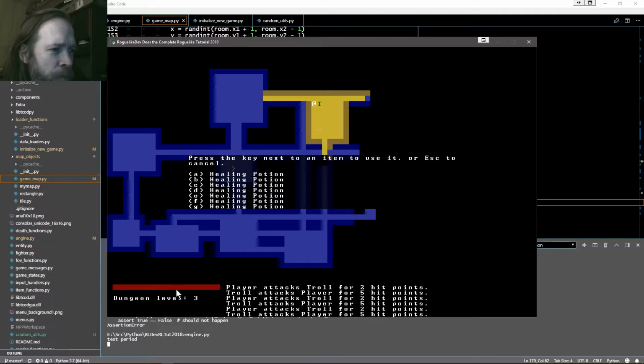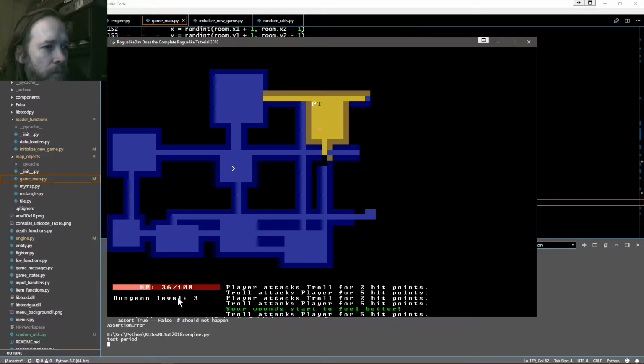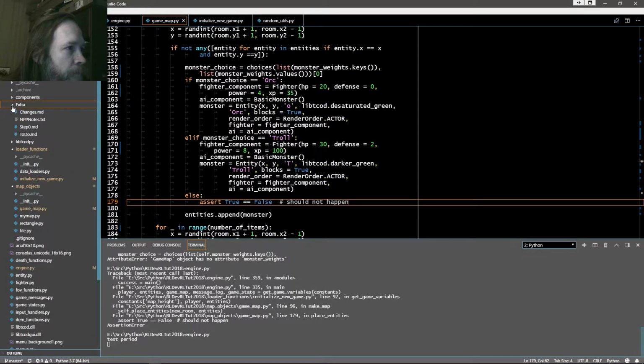Doesn't say I have any hit points. It should say I have one. It's a little strange, isn't it? No hit points shown. Where's my notes? Extra.